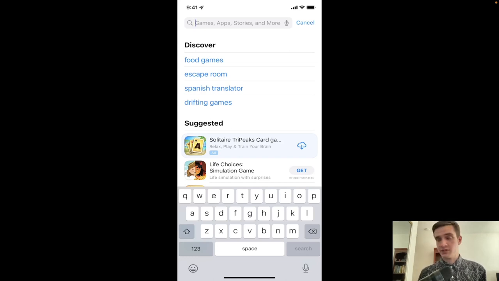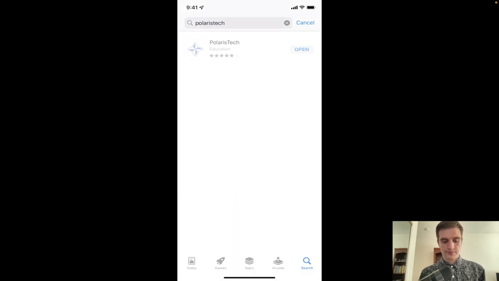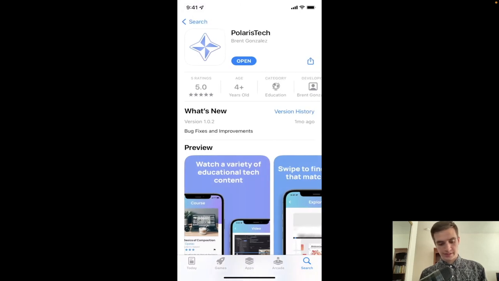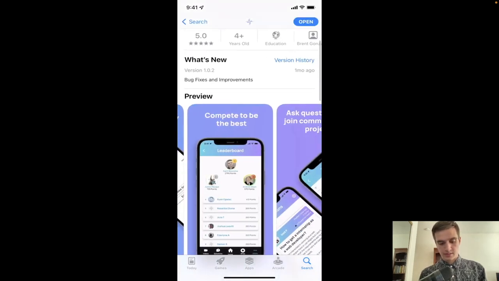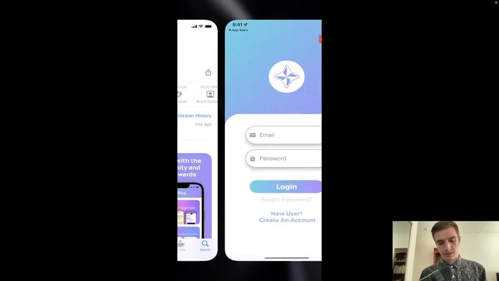So the first thing you're going to do is go to your App Store or Play Store. We're on both platforms. Search Polaris Tech, and you see our app pops right up, the little star right here. You could see the little images we have here. And then you're going to download. I already have it downloaded, so I'm going to open it up.